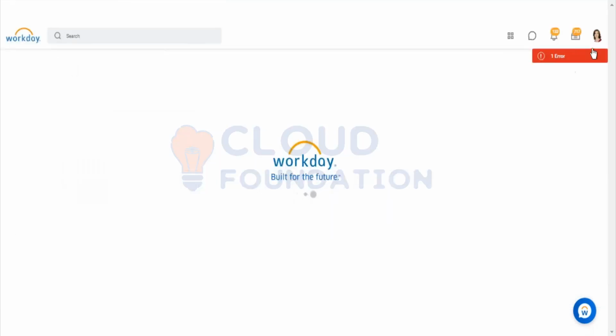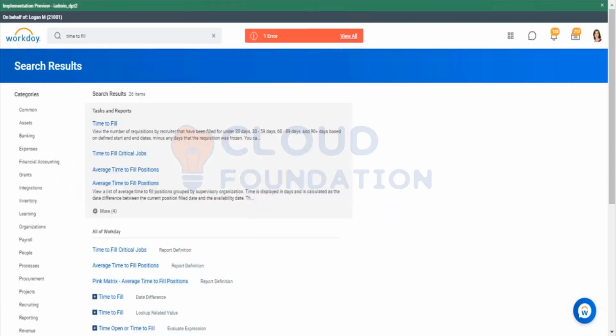I'm getting an error. I don't know why, and it's not loading. I checked it yesterday itself.